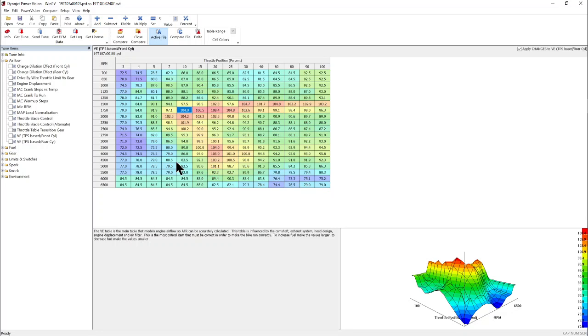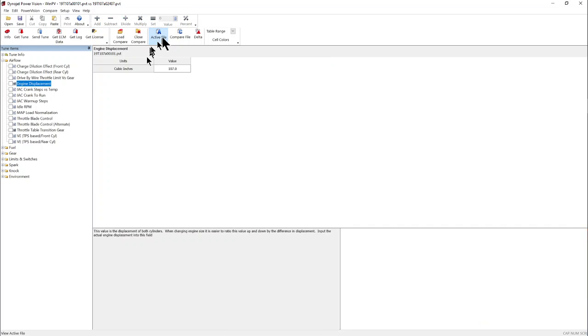Because the VE tables have a relationship to the displacement entered into the software, we will need to make sure to import the displacement from the compare calibration if it is different. Go to the airflow, click, and you will see the active displacement is 107. I click on the compare file, it is the same, so we do not need to modify this.